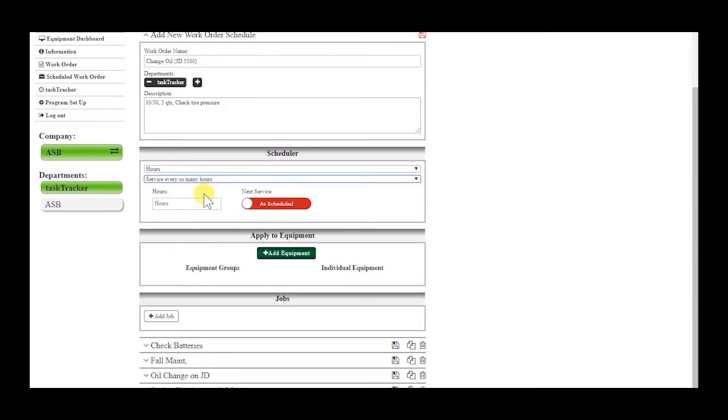Service every so many hours is going to be that consistent incremental hours, and this is the case for an oil change. I'm going to schedule this on a 50-hour basis here, so I'm going to schedule this every 50 hours.